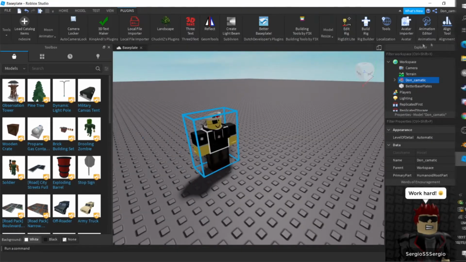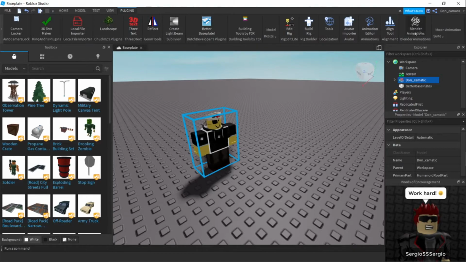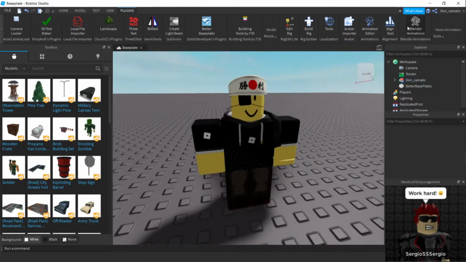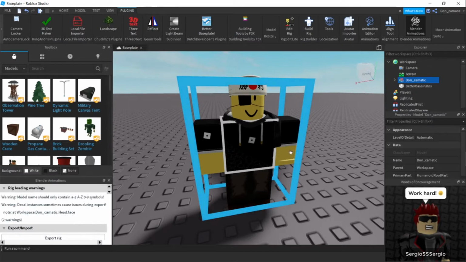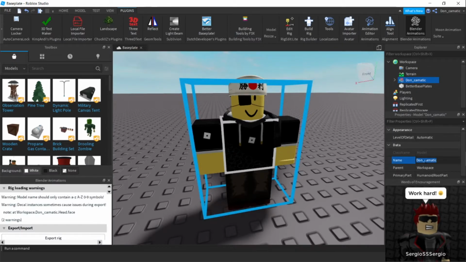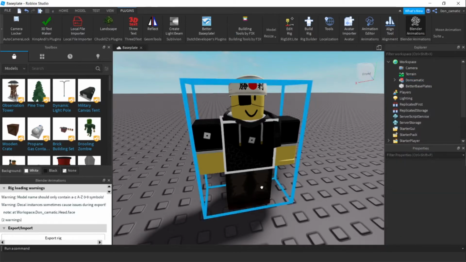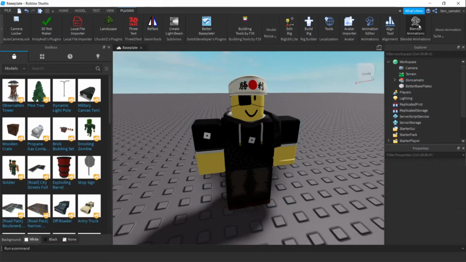Now, this is where the Blender animations plugin is going to come in handy. Click on this, click on your character rig, and since there's a little line over here, I'm just going to get rid of that underscore instead of breaking the rig. So, there we go. Automatic. Let's try that again.